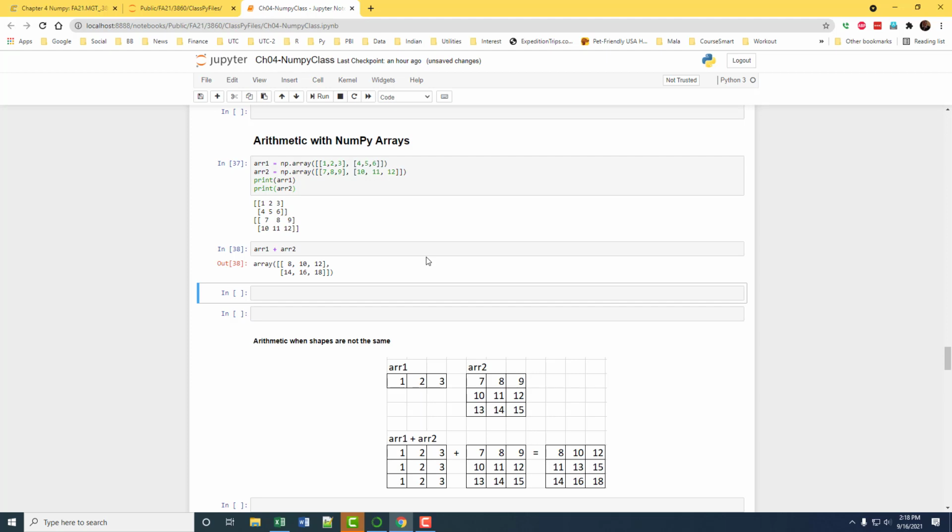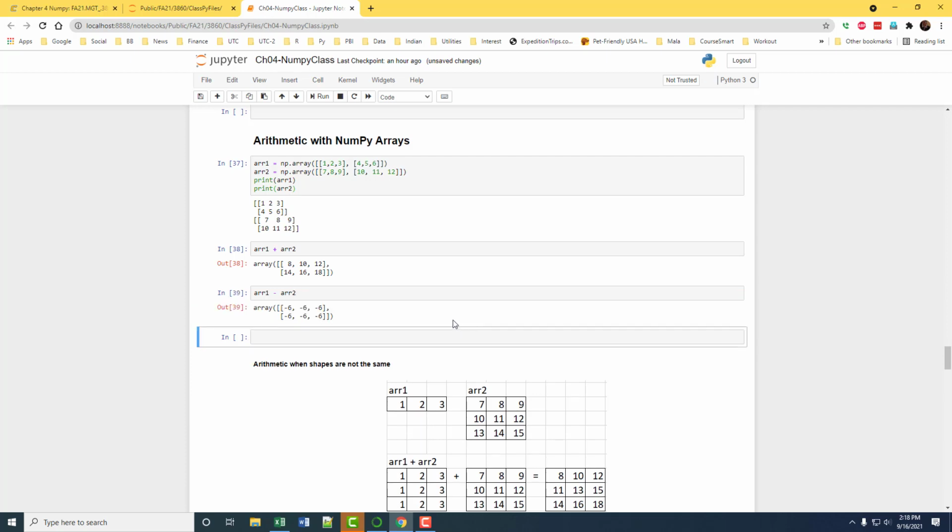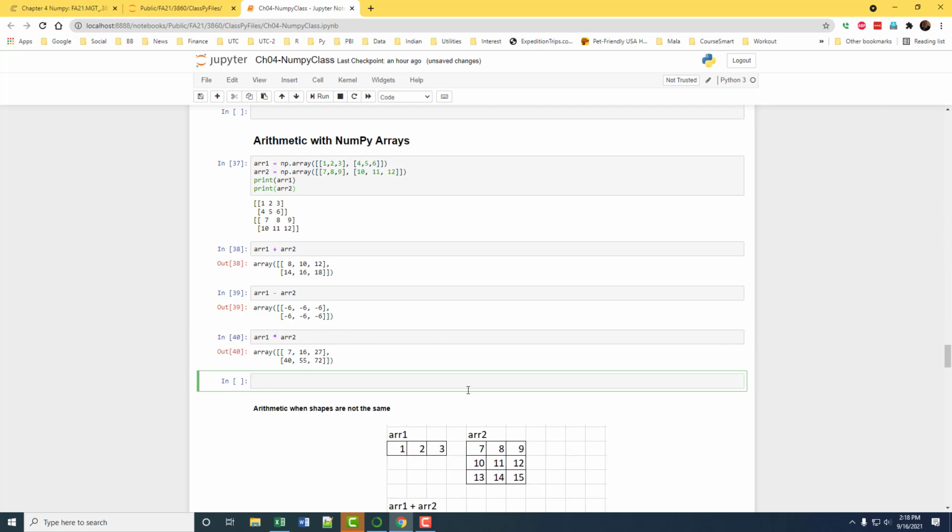So it matches 1 with 7, gives you 8, 4 with 10, 14, and so on. And 2 and 8, 10, 5 and 11, 16, and so on, right? Now we can do ARR1 minus ARR2, and that will do the subtraction. Okay, and we can do ARR1 times ARR2. So that will match up the values and multiply.